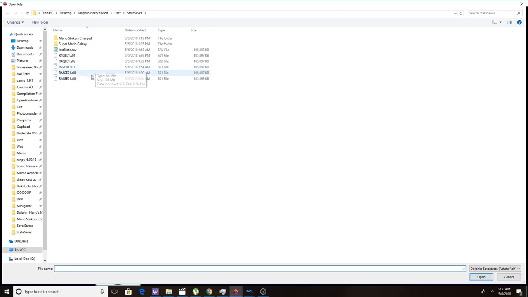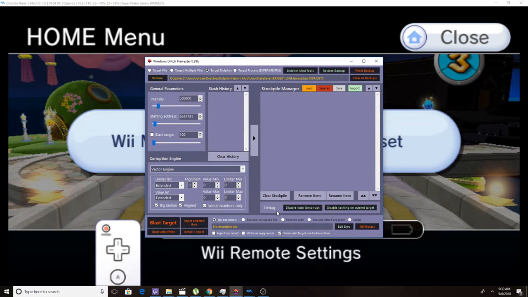If you wanted to rename it, I kind of remember what the file name is for Super Mario Galaxy states, which is RMGEO-E01. So yeah, just select that. These are for different games, just so you know. So yeah, obviously I'm not going to select one yet, just because I already have a save state for this game loaded.